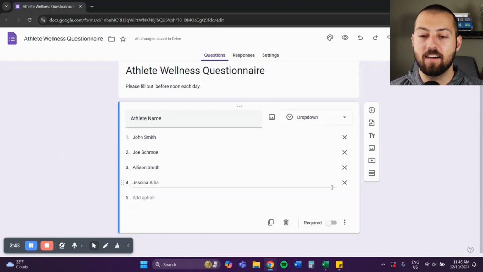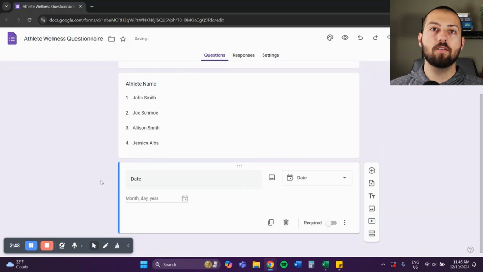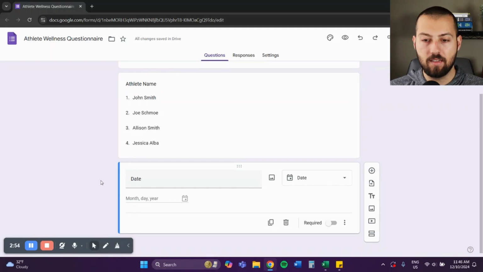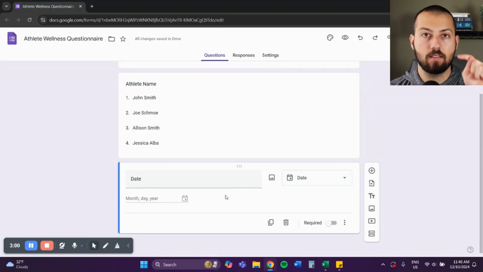Next, we have date. Although Google Forms automatically timestamps this with the date and the time, we basically just need the date. Okay. And this is the date function. They don't have to type anything in. They just have to click it on the little calendar icon.